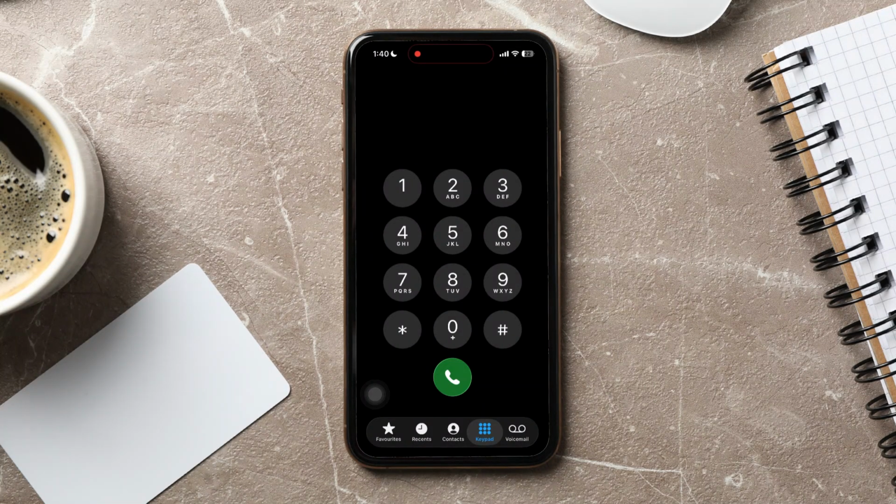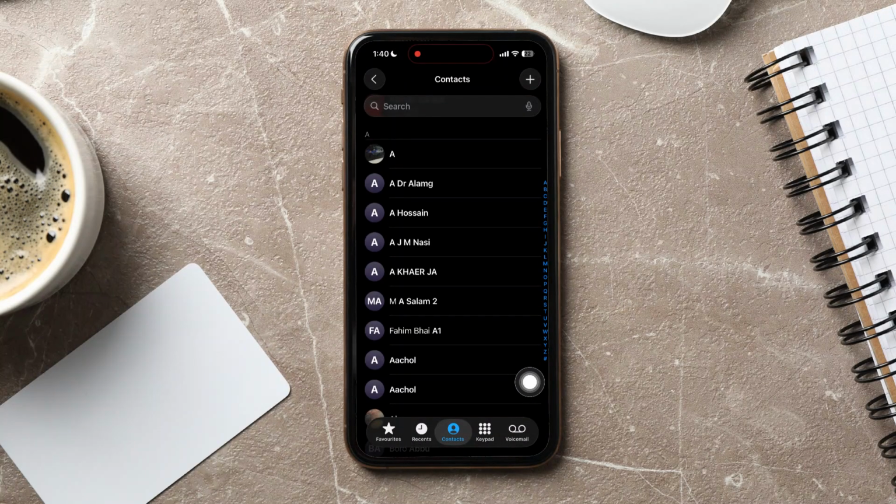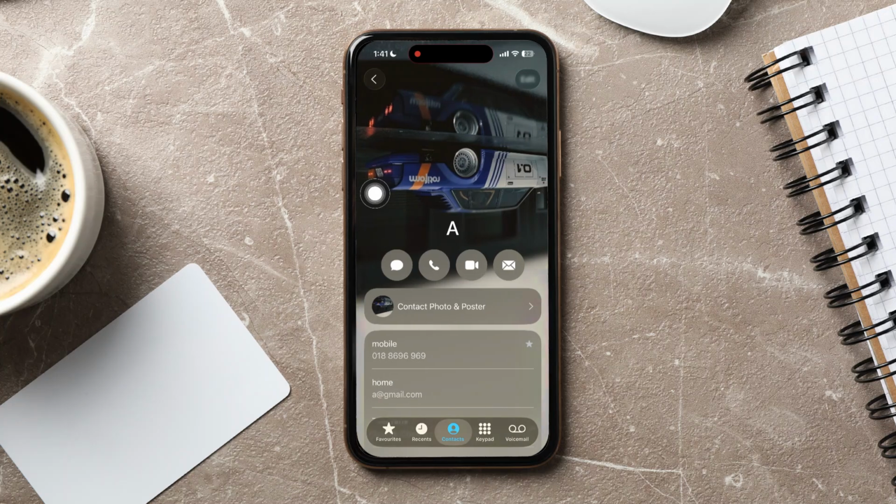Once you're here, tap on the Contacts tab at the bottom of the screen. This section displays a complete list of all the contacts saved on your device. Scroll through the list and tap on the contact. This will open their contact card.